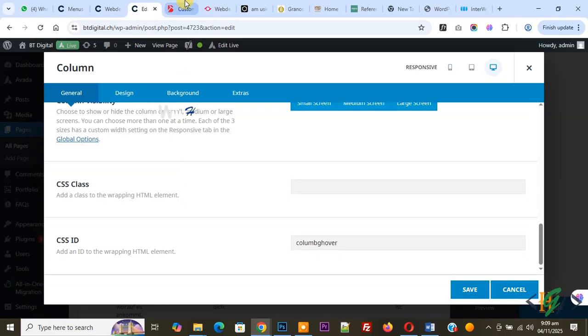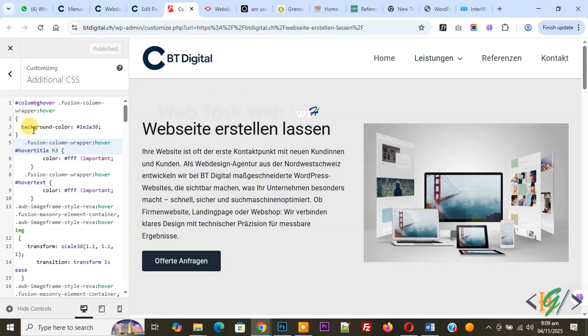Now go to customize section. Now you see we added hash column bghover. So this is our CSS ID for column and then you see fusion column wrapper column hover. And then you see background color, so you can add background color according to requirement and then click on publish and you will find this CSS in video description or in comment section. So first add ID in your column and then paste this.